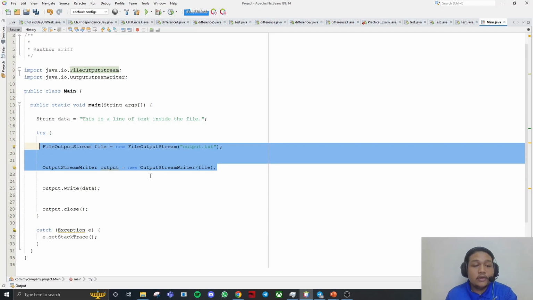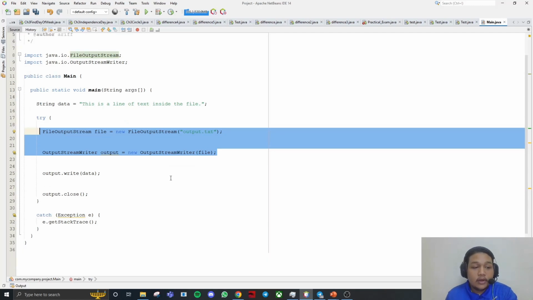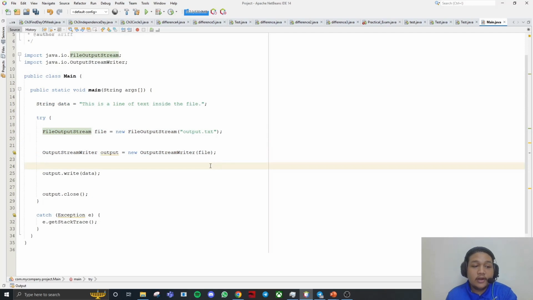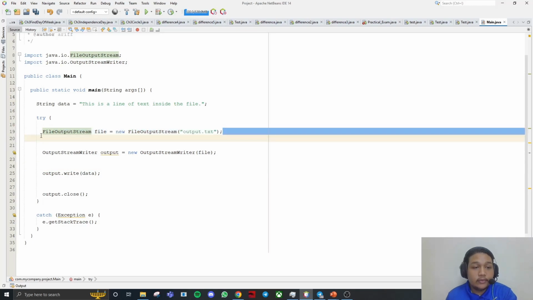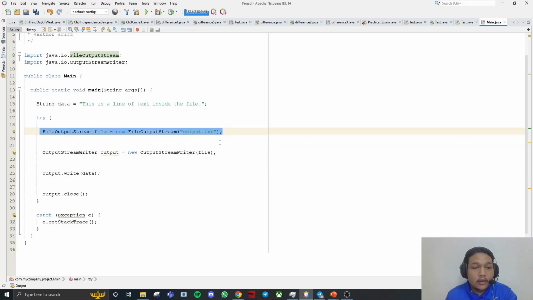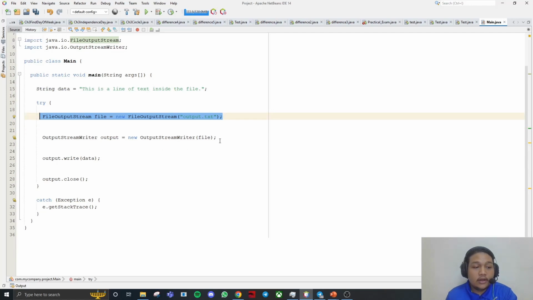We are using the default character encoding to write characters to the output stream. And then I have created an output stream writer using the file output stream. The output stream writer is linked with the output.txt file here. And then to write data to the file, I have used the write method.